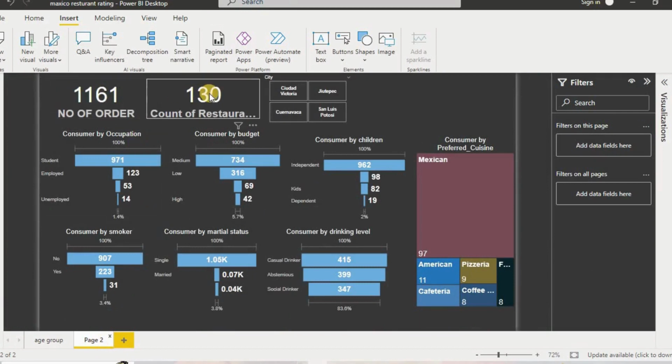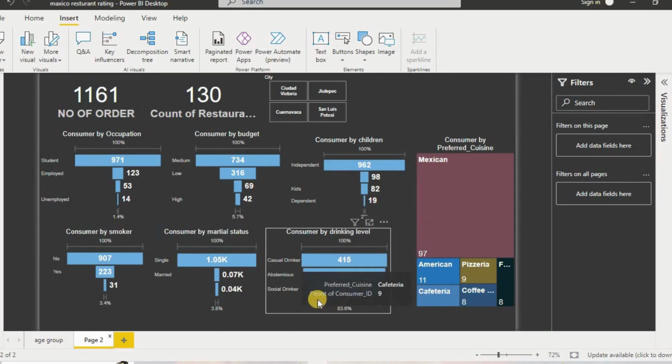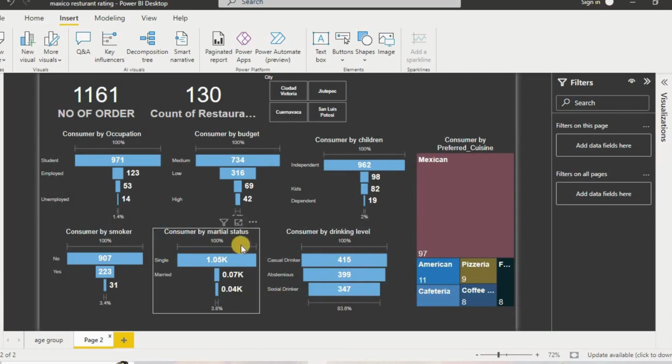If we go into our second report, we have given again 2 things, like whatever the orders, and next we have consumer by occupation, consumer by budgets, consumer by children, then the maximum preferred cuisines, then the drinking levels, like the number of orders and the drinking levels, then the marital status, then the consumer by smokers. So how do we create this report? Let's see one by one.